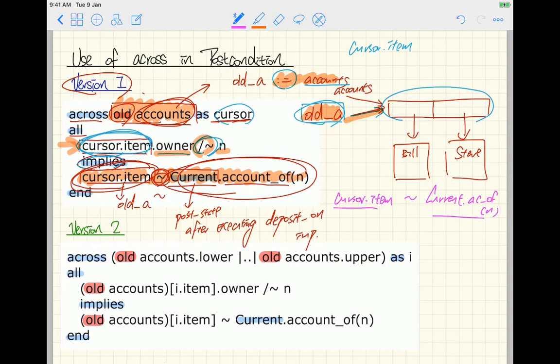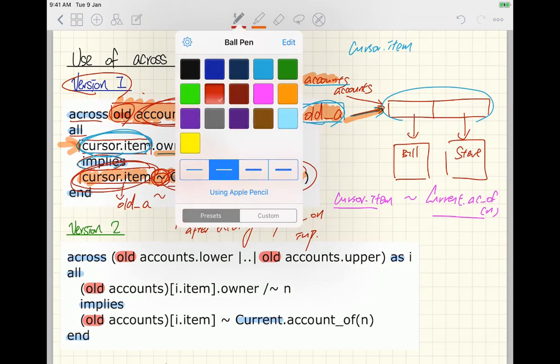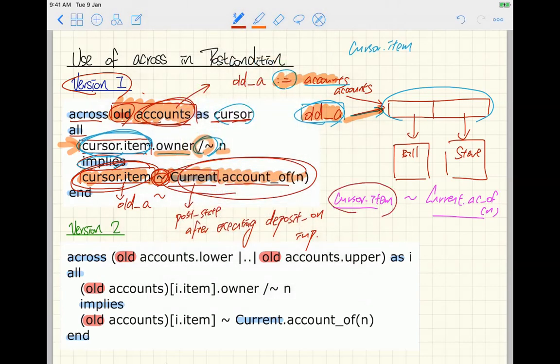The left hand side over here is denoting the account in the old version. Why? Because you can see cursor is actually iterating over, as you can see, the way we declare the across. We say across the old accounts, which means whatever cursor is pointing to should be pointing to the old version, right? You can see old account is pointing to this particular array, so that means cursor.item for the very first time is going to point to this particular account, right? And for the second time, it's going to point to this account over here, right? One by one.